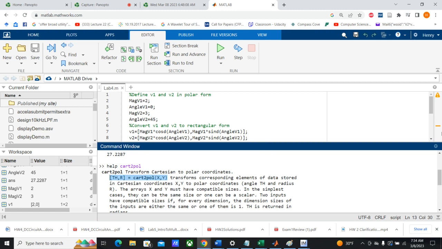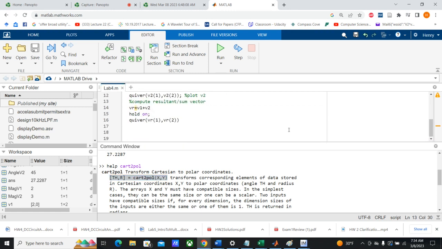So I always just copy the code that's provided to me in the help file, and I'm going to put a new comment to say what I'm doing here is to convert the resultant vector back to polar form. And then I'm going to substitute in what is the resultant vector, what is the x component? Well, it's just VR(1). The y component is VR(2).